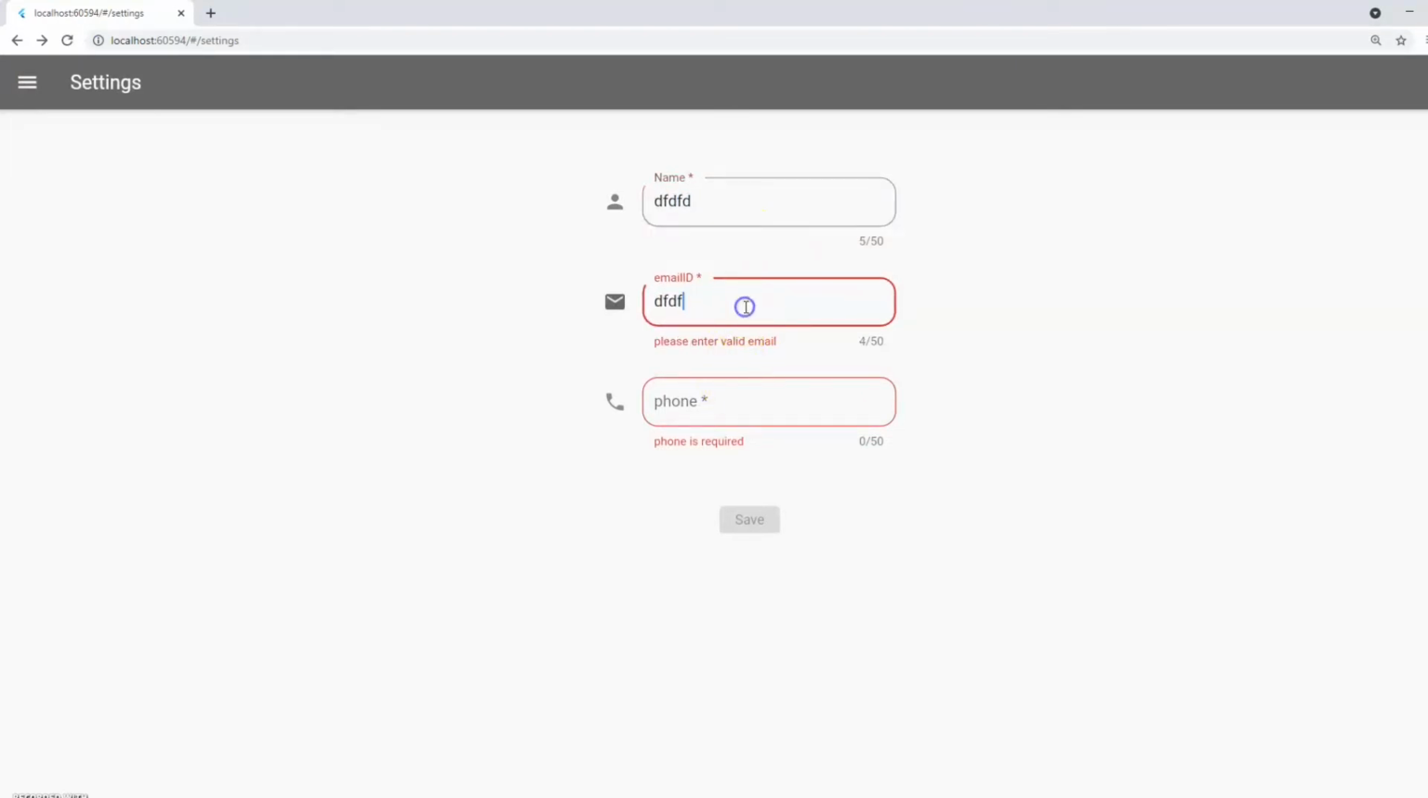See, it expects a valid email, a 5 character name, and a valid phone number. Let me put 123000. And as you can see, it's not a valid phone number. So let me change it to something which is really valid, 732. See, now the save button gets activated.